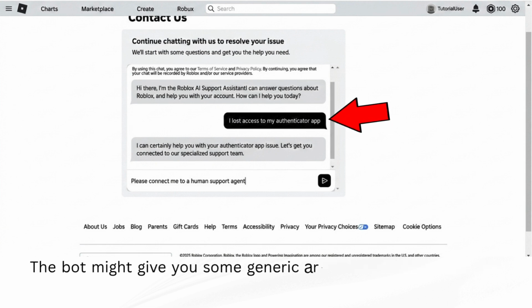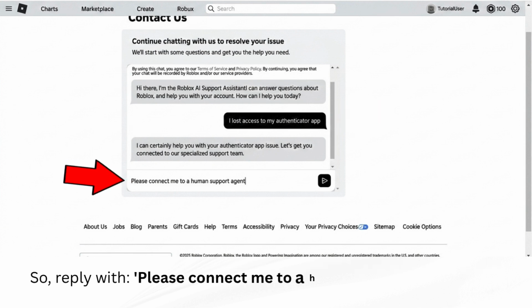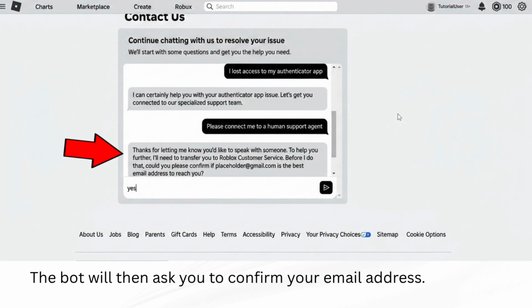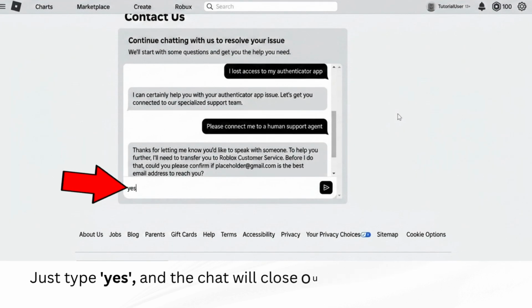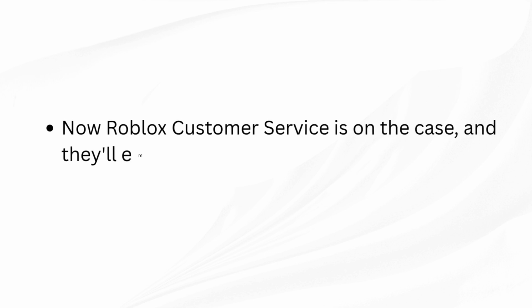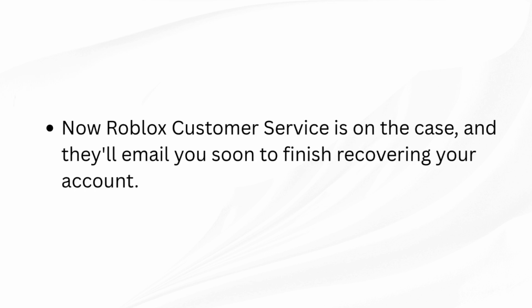The bot might give you some generic articles, but we want a real person, so reply with please connect me to a human support agent. The bot will then ask you to confirm your email address. Just type yes, and the chat will close out. And that's it. Now Roblox customer service is on the case, and they'll email you soon to finish recovering your account.